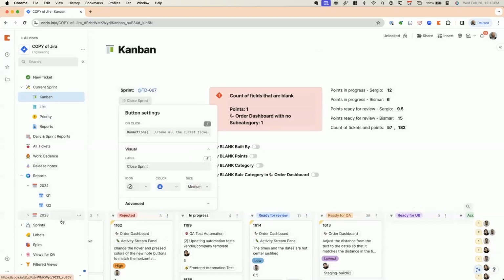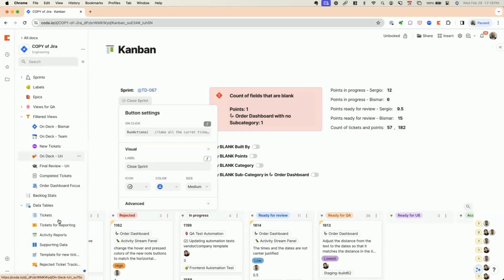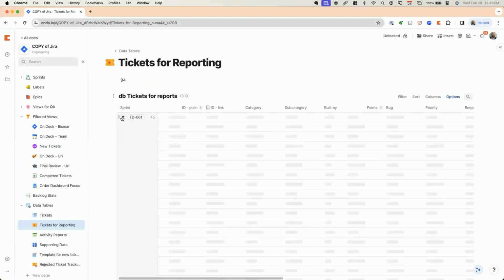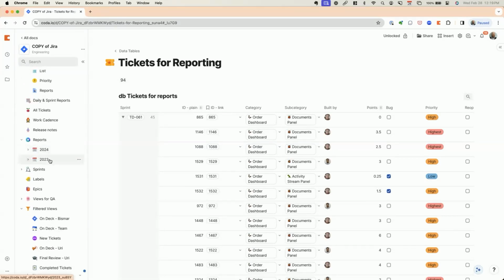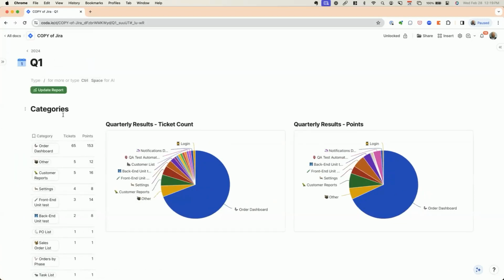And what that does is give me a table that I keep here at the bottom, because I don't use this directly, called tickets for reporting. I'm grouping them by sprint just to make it easier. So the last sprint we completed 45 tickets, and these are all completely flattened out. From there, I'm still working on this. 2023 is what I showed you already. In 2024, Q1, now Coda automatically does the breakdown of category and ticket points. So far we're only up to Q1, so I didn't put more logic than that there.